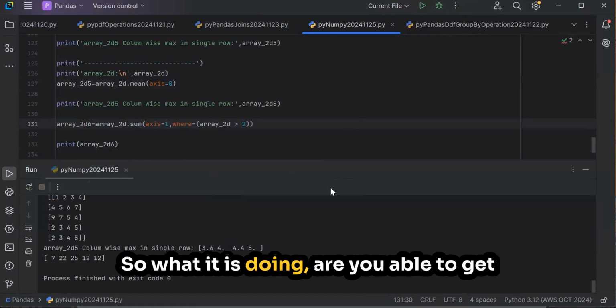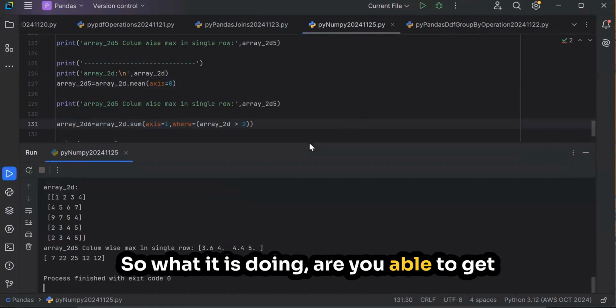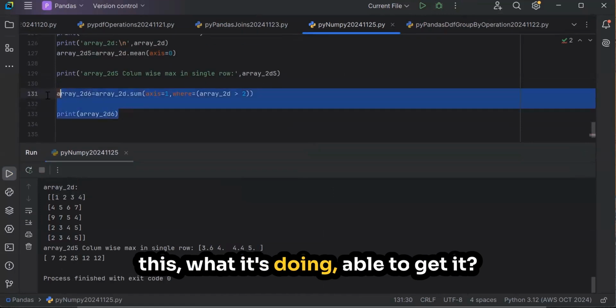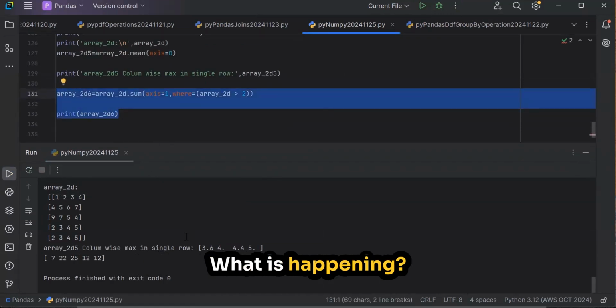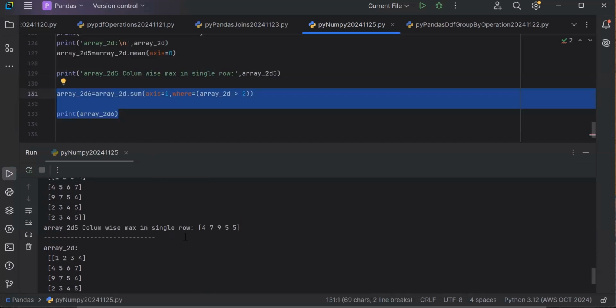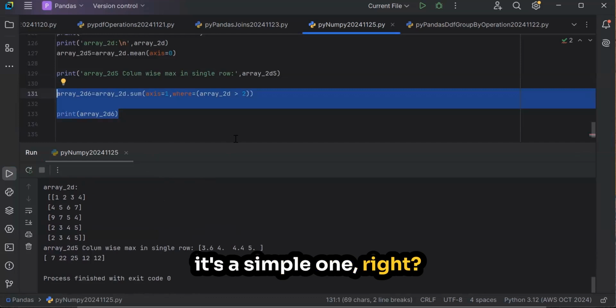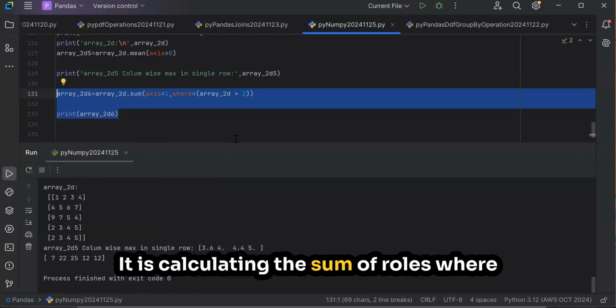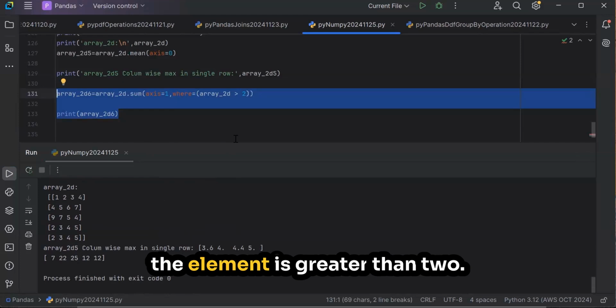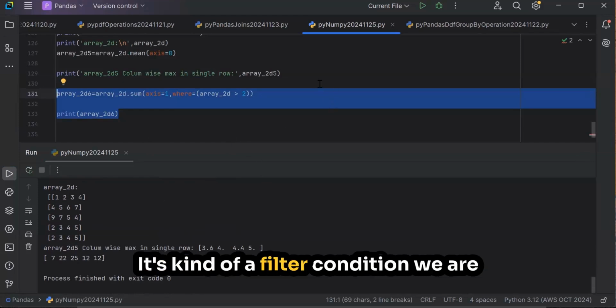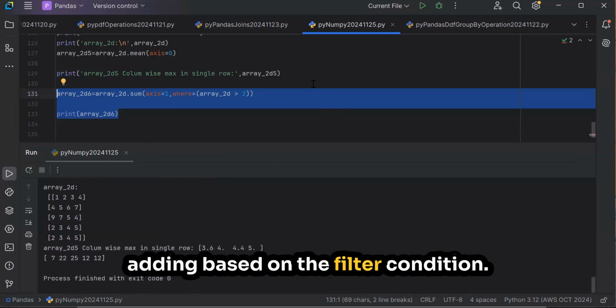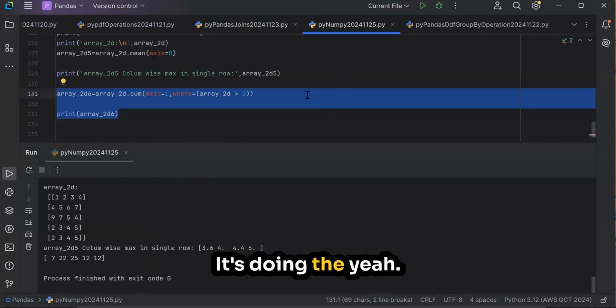So what is it doing? Are you able to get this? What is it doing? Able to guess it? What is happening? Can anyone? It's a simple one, right? It is calculating the sum of rows where the element is greater than 2. Yeah, it's kind of a filter condition we are adding. So based on the filter condition, it's doing the sum.